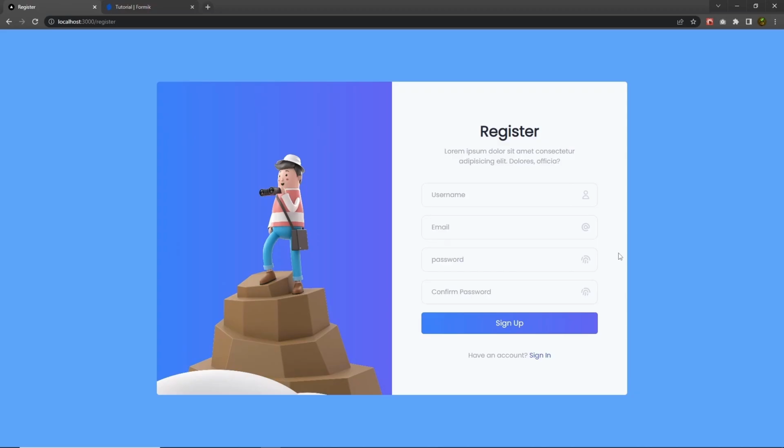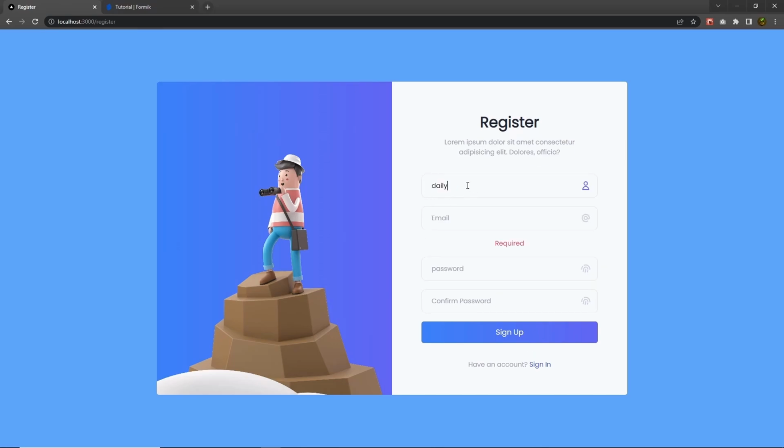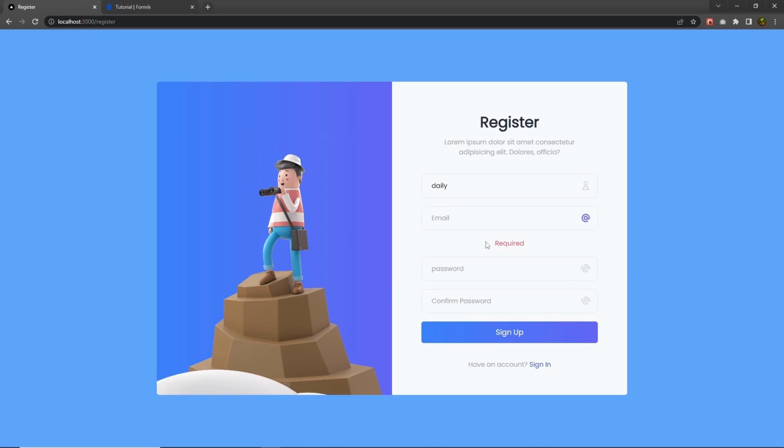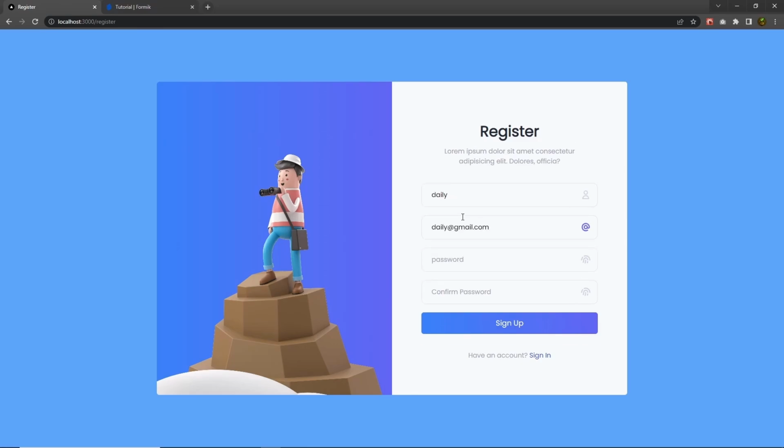Save the changes back to the registration form, reload it, and now if I type something here inside this input text box, I'm not going to get any error because this is a valid username. But if I specify here space, you can see I'm going to get here error message, invalid username. This is because we have space here. Now just out of that, you can see we also have here email error, which is required. If I forget to add email, I'm going to get this error message, required. If I type the email, you can see the error message is gone because we have a valid email. After that, let me type here password.